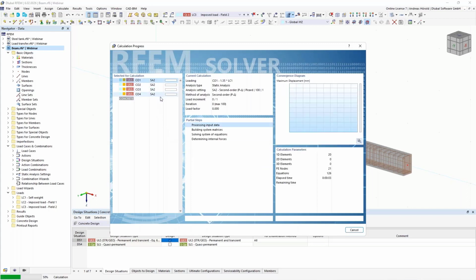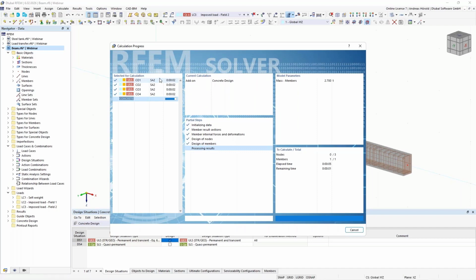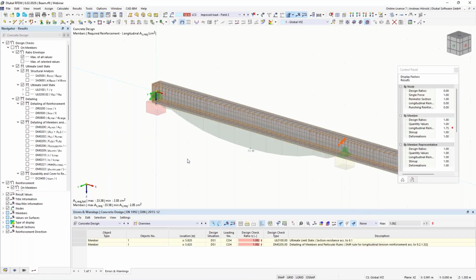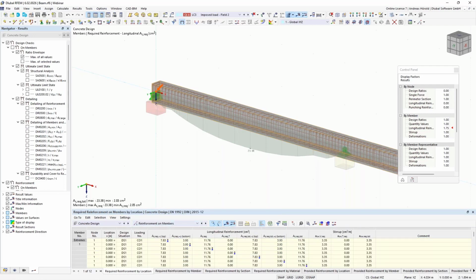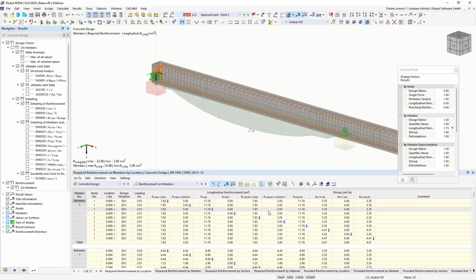Now just take a look at the parallel calculation. Our solver uses all cores of your computer. So then reinforcement on members, and now you can see that the required reinforcement on the top and at the bottom. Okay, that should be all to the 8 questions.